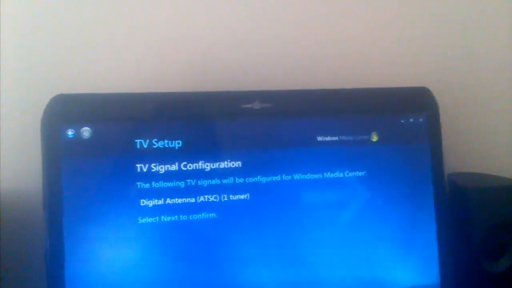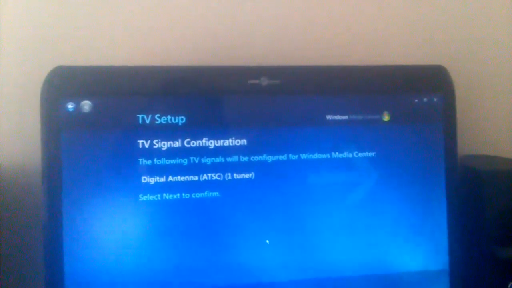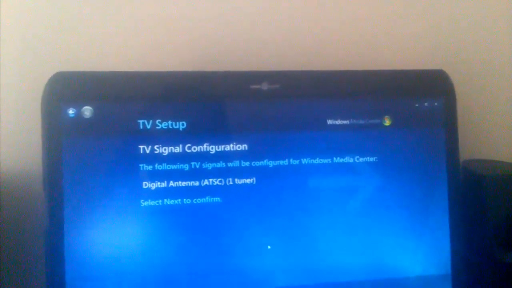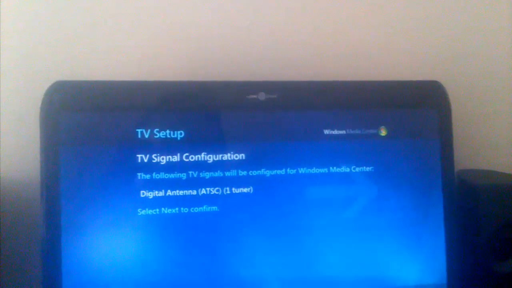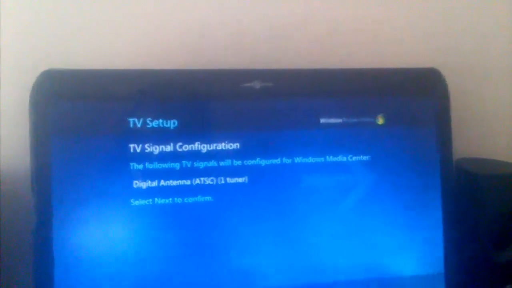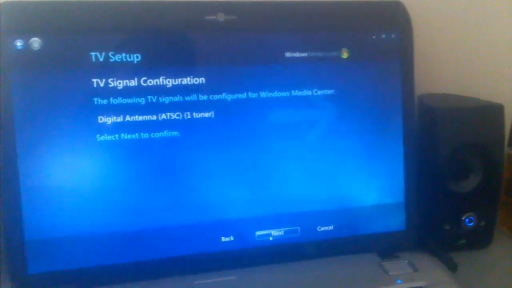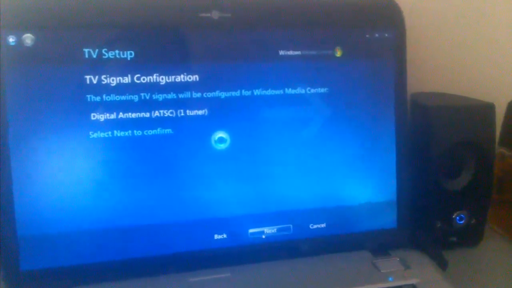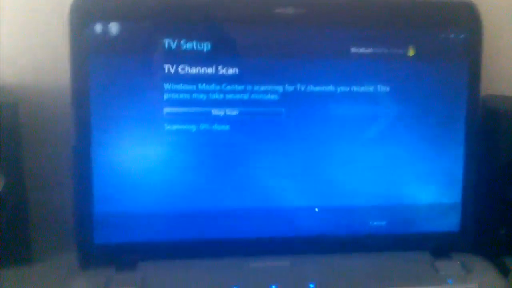So you press next. It says TV signal configuration file. TV signal will be configured to Windows Media Center, digital antenna ATSC. That's very good. So you press next, and then I think we should be able to watch now. It's scanning. That's a good sign.